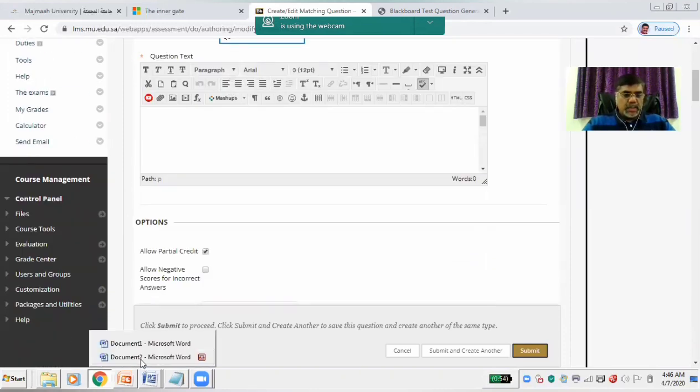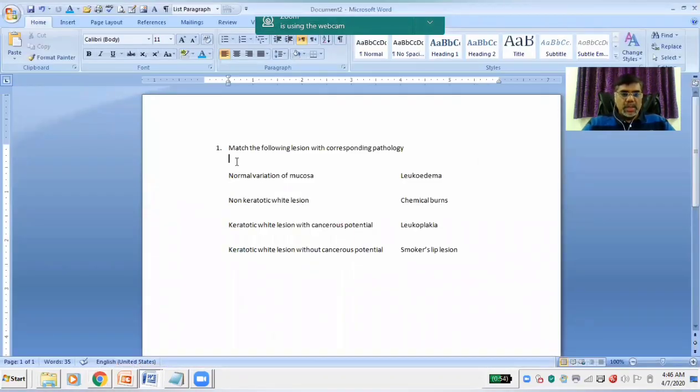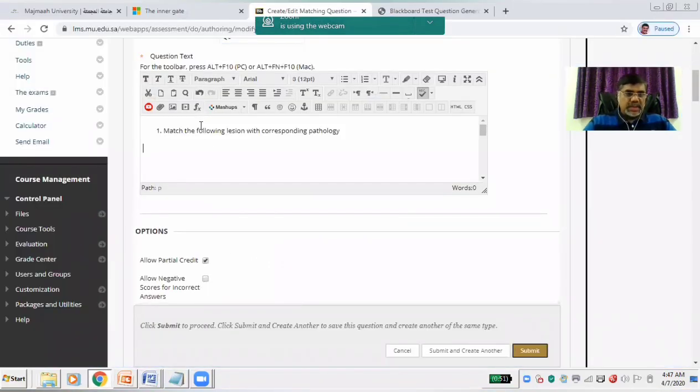So I have prepared a sample of match the following. So my question is match the following lesion with the corresponding pathology. So I have a list of oral lesions and the corresponding, underlying pathology. So I want the students to correctly match the lesion and the disease pathology. Okay. So this is my question. So what I will do is I will copy it, go to the Blackboard and paste it. Okay. Match the following lesion with the corresponding pathology.